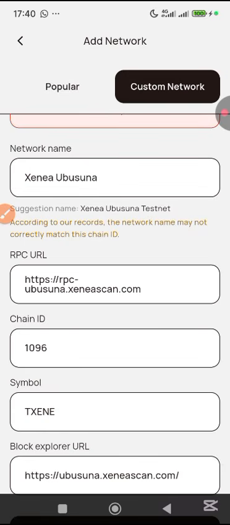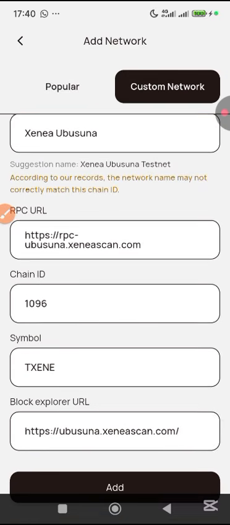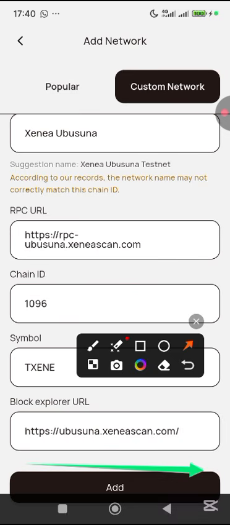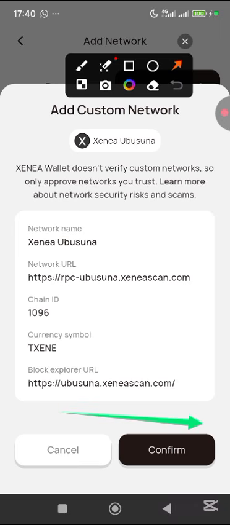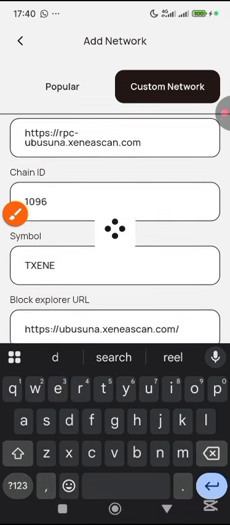So after you fill in all the information, make sure you cross-check it and be sure that it is correct, okay? Then come down here and tap on this add. You can see add here. You tap on your add. And if you check down here, you're going to see confirm. So you just come and tap on confirm here. So you tap on your confirm and just wait.